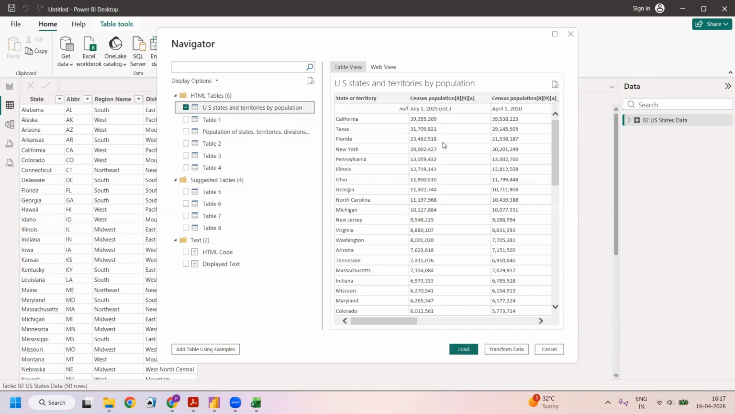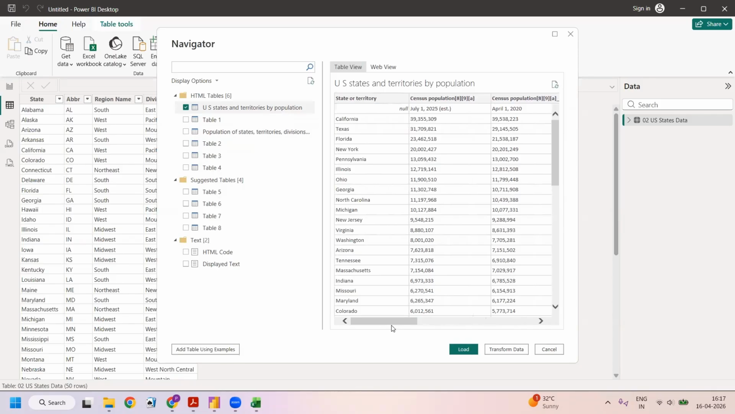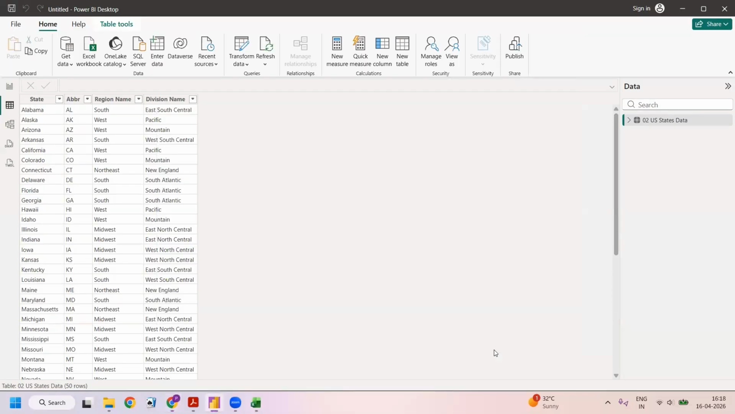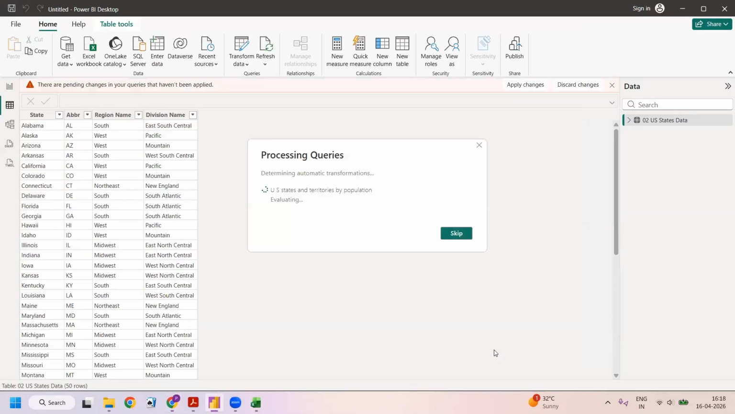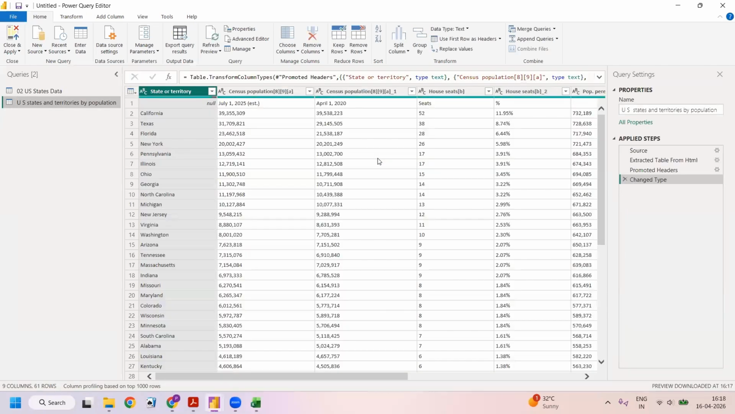So we will select this table. It will show us a preview of this data. Again, we do not want to load this data as it is. We want to do some transformation. So we click on transform data. From here also, we do not want to load all the rows and all the columns. So we'll remove the unwanted rows and columns.